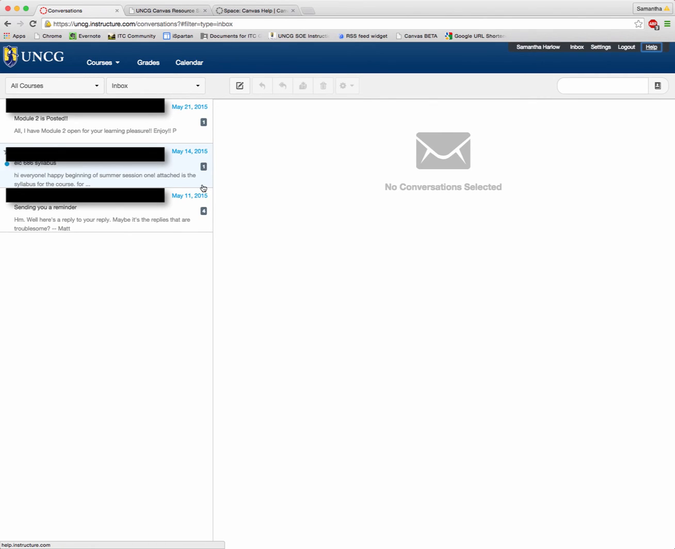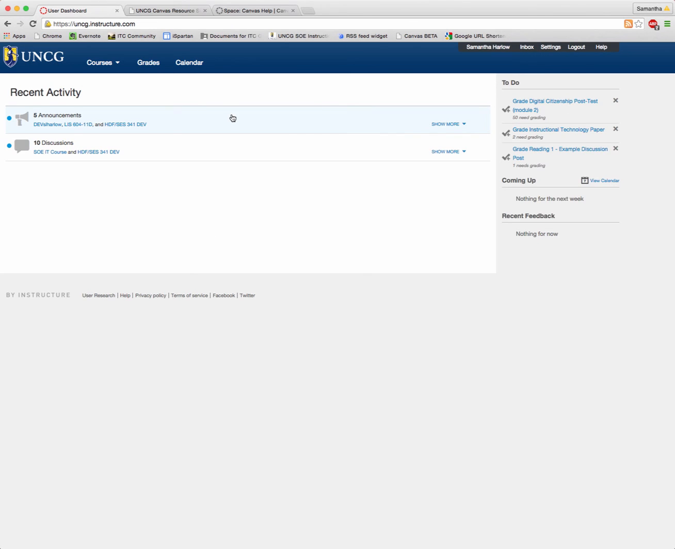When exploring your home screen settings within Canvas, you can always click on the UNCG Minerva tab in the upper left-hand corner to bring you back to your home screen.